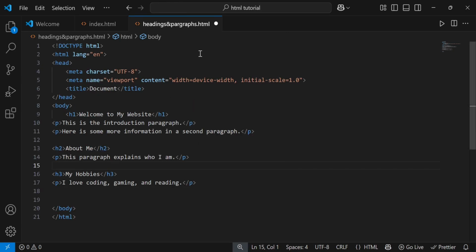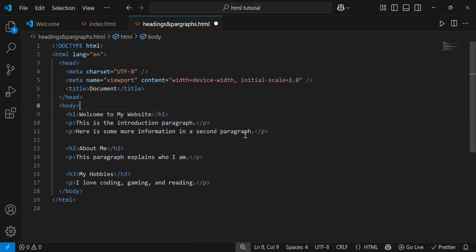So here is the full code. Let me format the document. And here is the full code. It's an H1 tag. This says welcome to my website. And this is the P tag. This is the introduction paragraph.